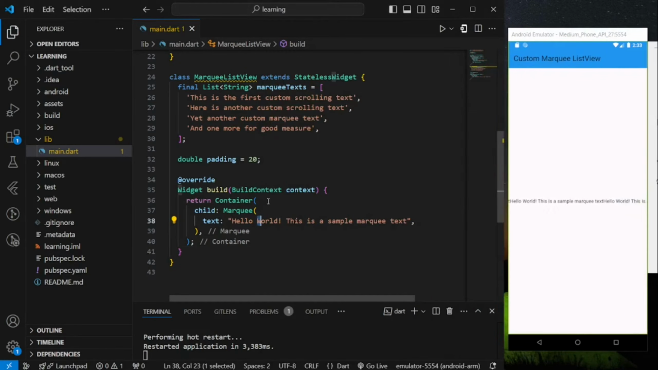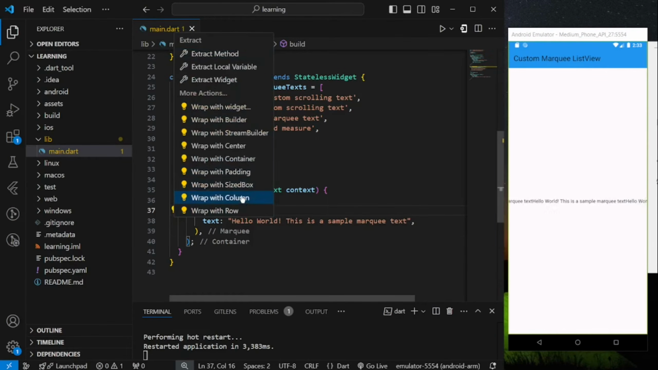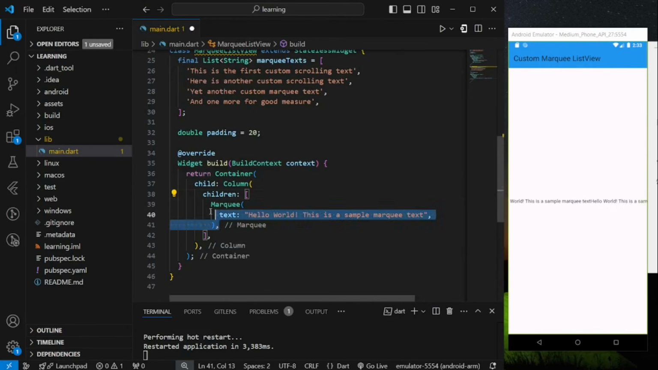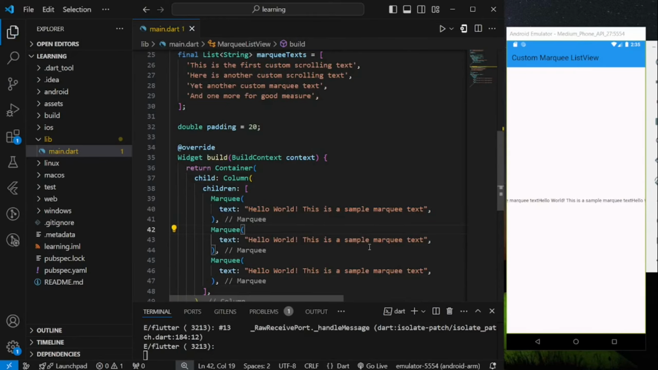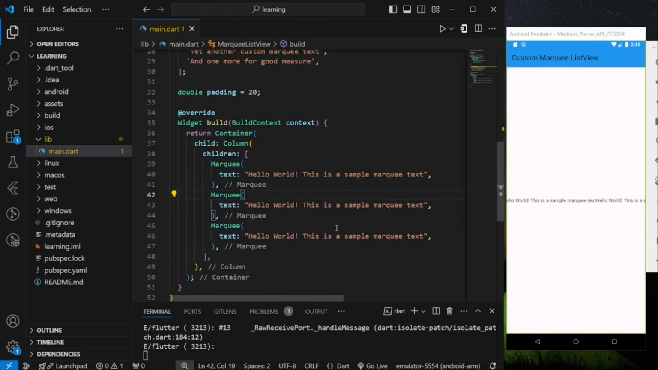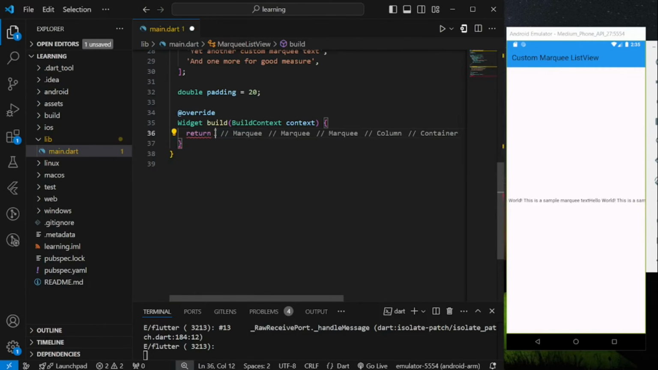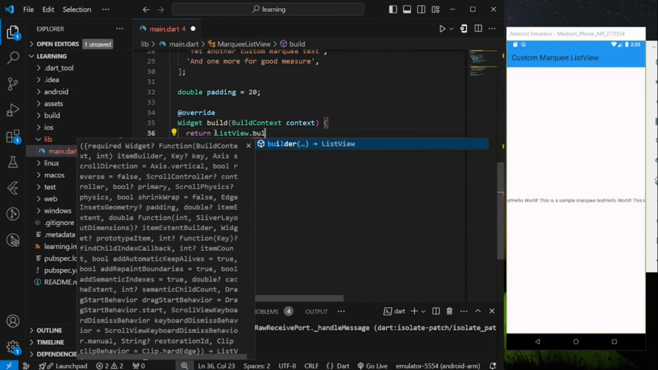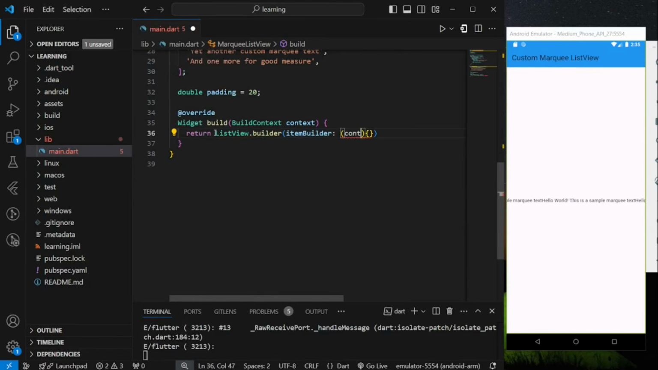If your texts are static, you can wrap them with a column widget and duplicate multiple marquee widgets. However, this is less flexible as you could not add, remove, or update the text value. So the better way of implementing it is using List View Builder.